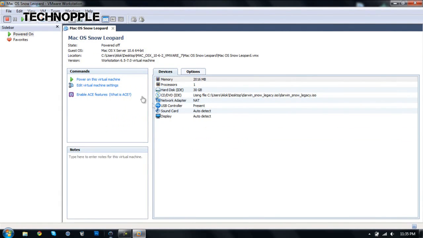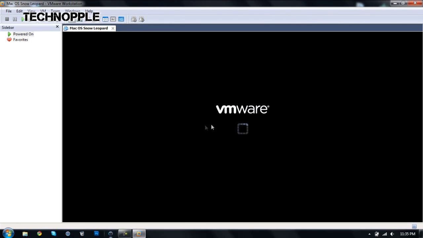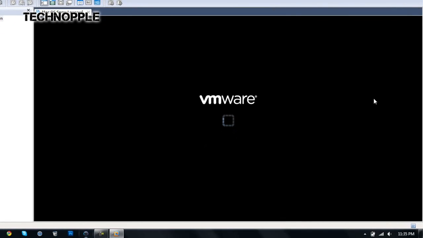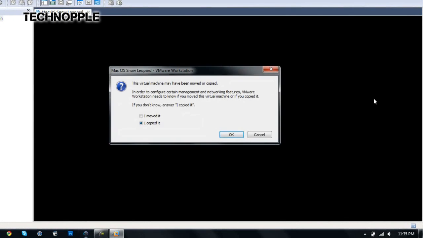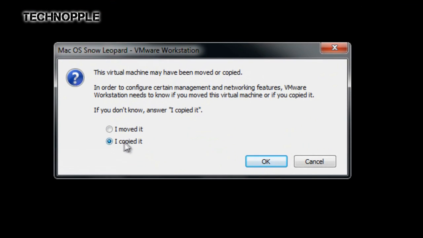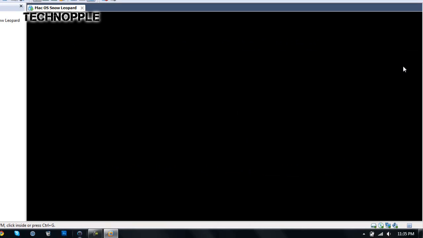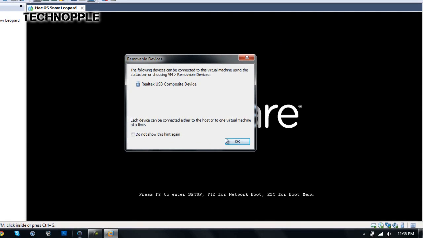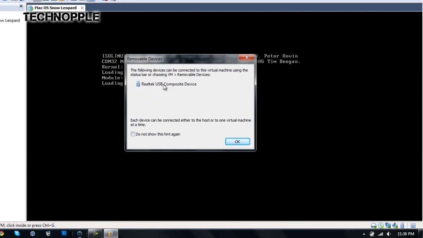And once you've got all these things set, you want to just hit power on this virtual machine. Let's see what this thing will do. So we can just let it boot up. And if it says this, just make sure it says I copied it and hit OK. Just hit OK.